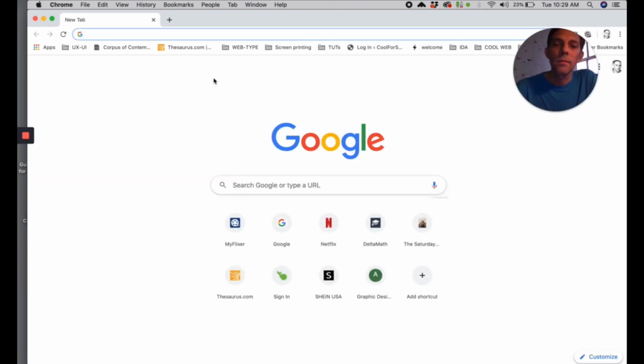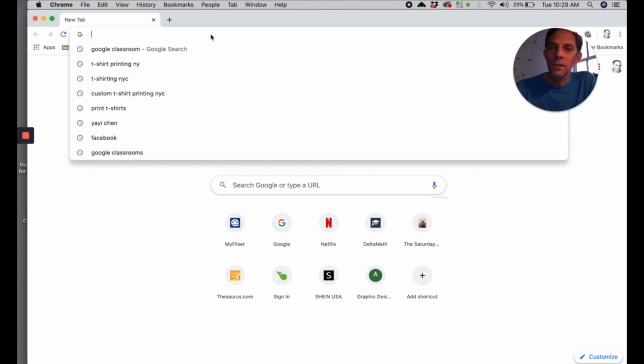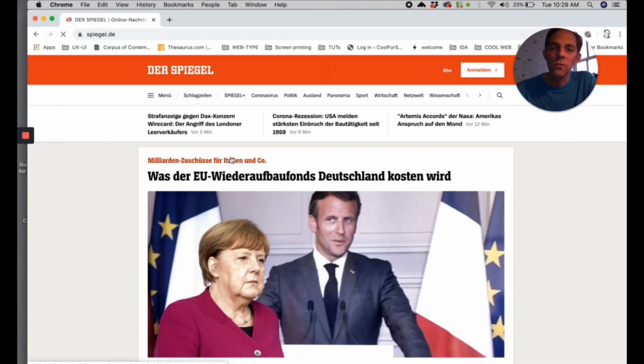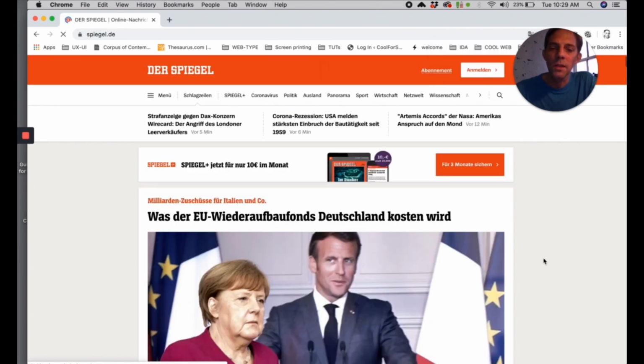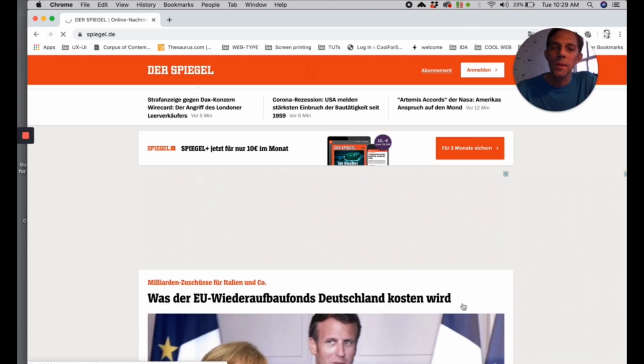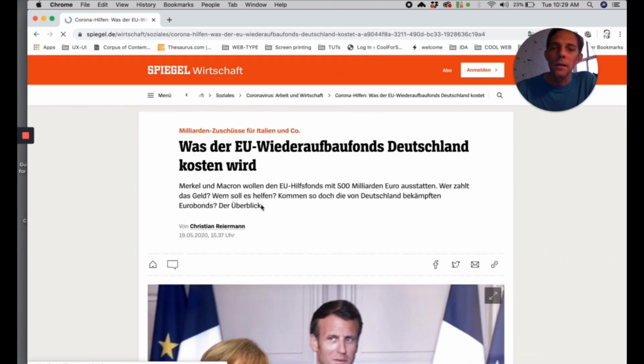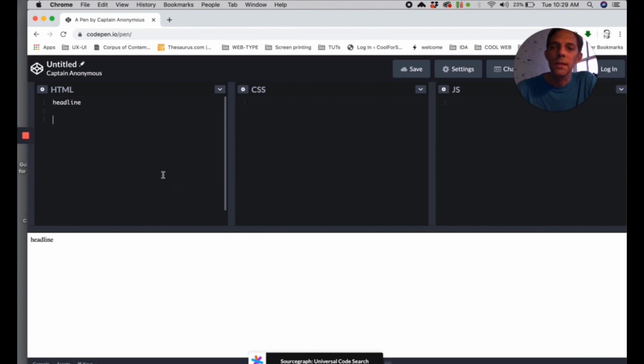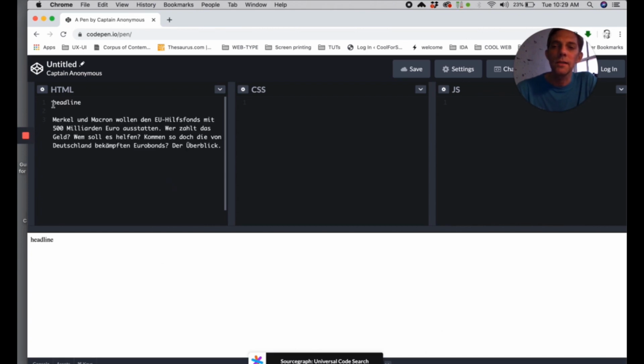Then I'll try to grab some text, and I don't see any website with lots of text, so I just go to a German news site. You can see, obviously, German. Just so I can copy and paste a little bit of text. Could be a little longer than that, but I guess that's fine. So underneath the headline, I just copy pasted that text in.